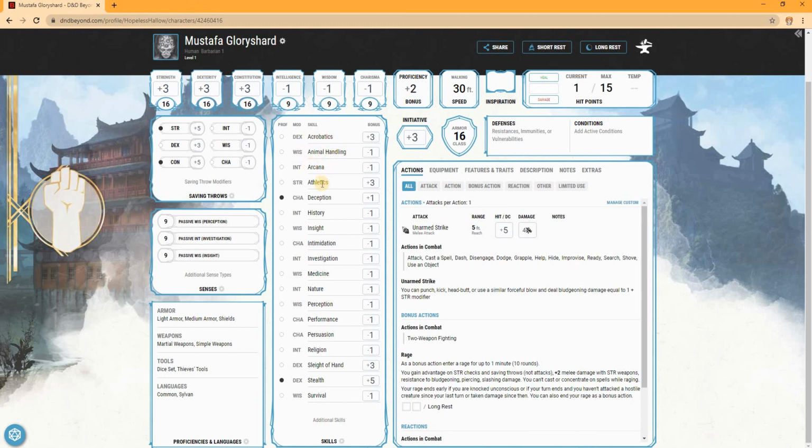Next one up is the large box you see here, skills. These are the various skills that your DM might have you use. They list out acrobatics, animal handling, arcana, which is the way of magic, athletics, deception, history, insight, intimidation, investigation, medicine, nature, perception, performance, or the ability to entertain, persuasion, religion, sleight of hand, stealth, and survival.